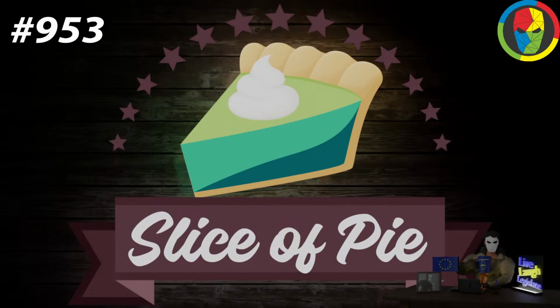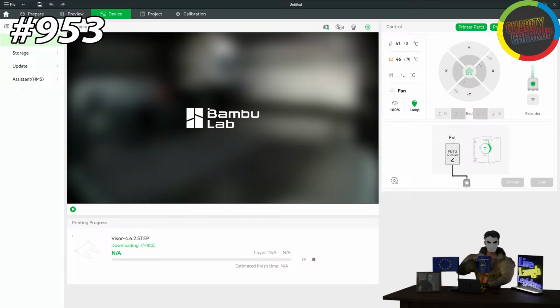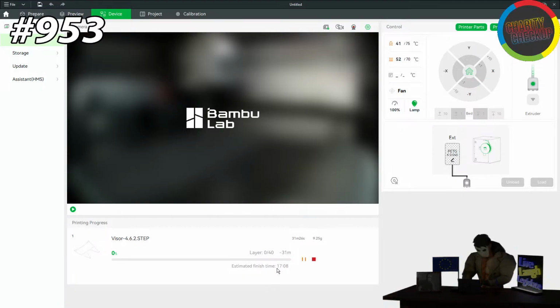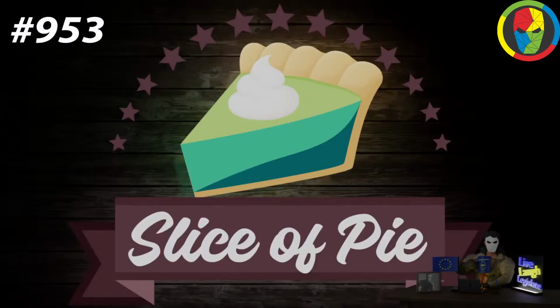Auto bed leveling, splendid. Now, we need to wait for Danny to finish the print yet again. This is still going. How long is it going to take? 17 minutes, not bad, could be worse. That's actually about perfect time for me to get moving on the animation.